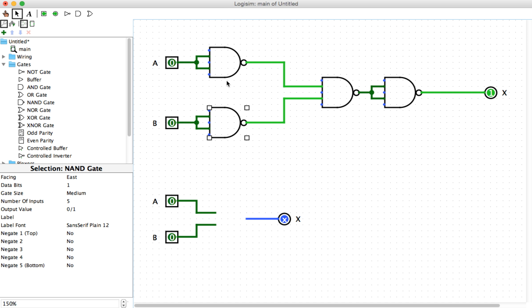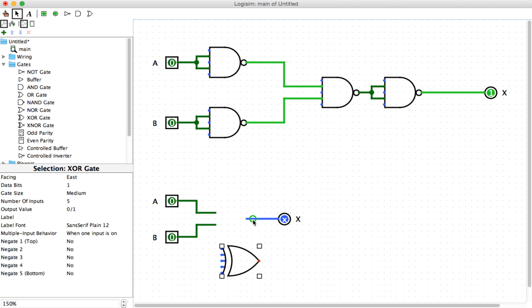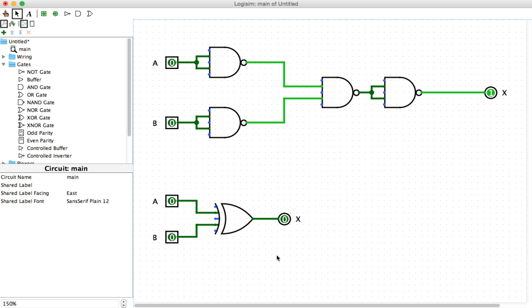Let's try something a little bit harder. Let's try the XOR gate. So we remember that the XOR gate looks like that. We put this here. The XOR gate is exclusive OR, so it'll only take one, only one as an input. Anything else, it will be 0. So this is how we do it. It's a little bit trickier.